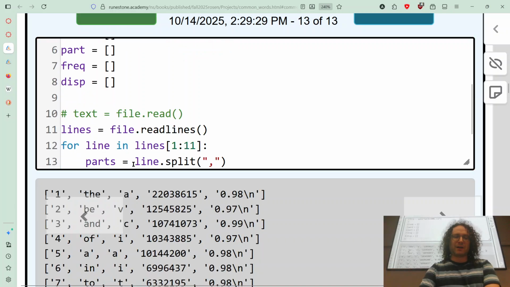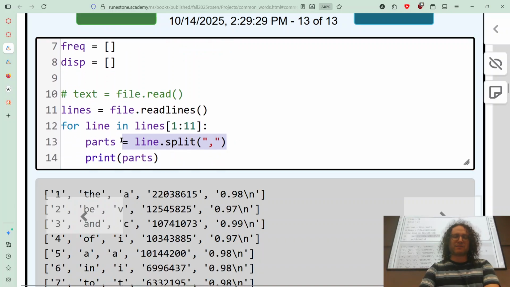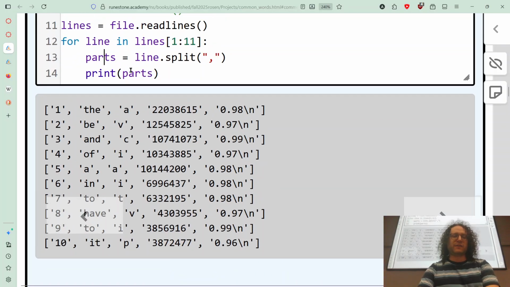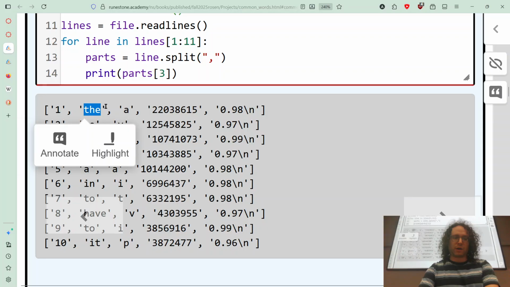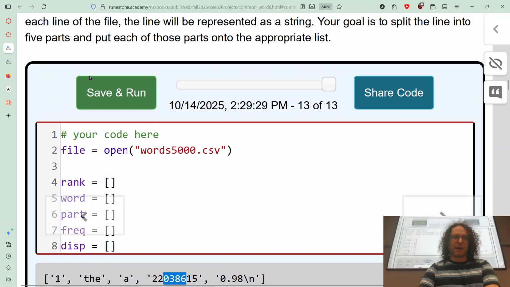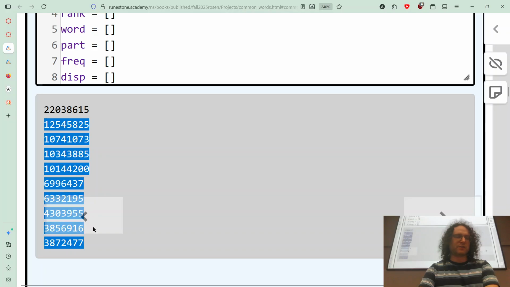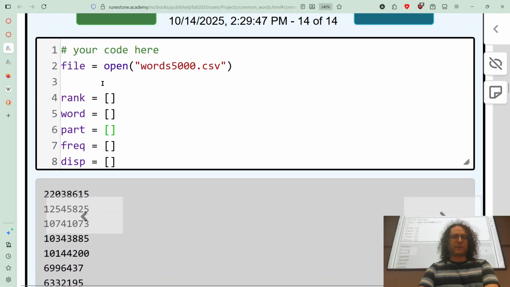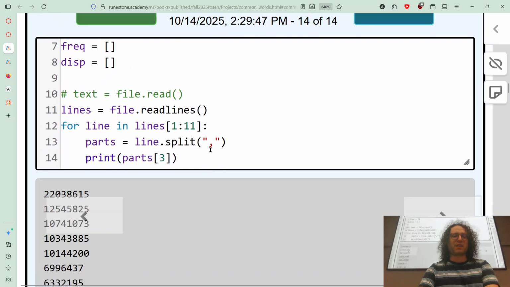It's the same deal. I've just stored that. Rather than printing this directly, I've put it in a variable, then I printed it. But now each of these is in a digestible format. For instance, I could do part 3, 0, 1, 2, 3, and now I'm going to get the number for each of those. Make sense? So what we're going to do is take each part of this and add it to the appropriate list.